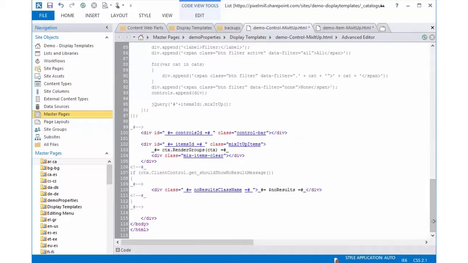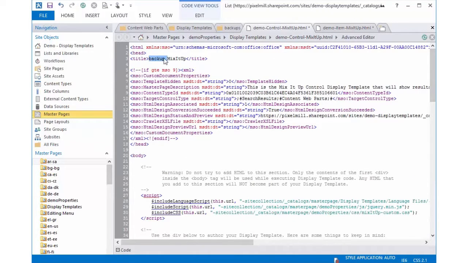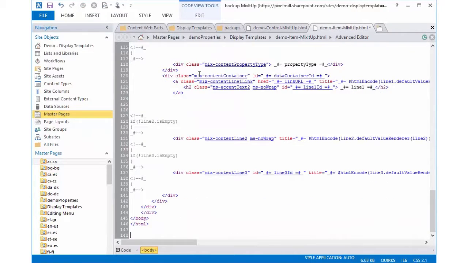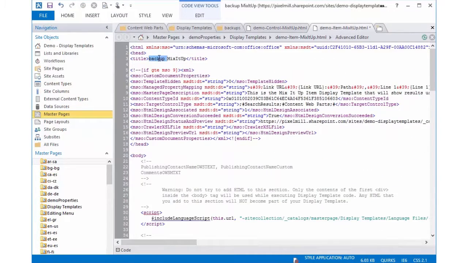So let's go to the top of the control template, and one of the things we want to do right away is just change the title, because the other control template, the one that we just copied from, is going to exist in the system. I want to just remove that here, so I'm going to remove the word backup, and I'll go ahead and save that. And then the same thing's going to happen in the item template. If we scroll all the way to the top, we're going to see that there's an extra word in the title that we really just don't want. So we'll go ahead and save that as well.